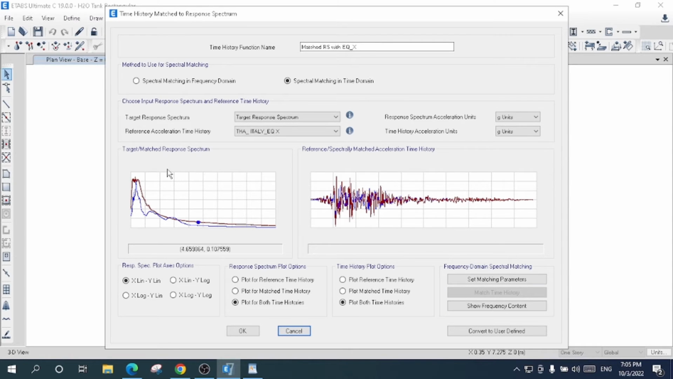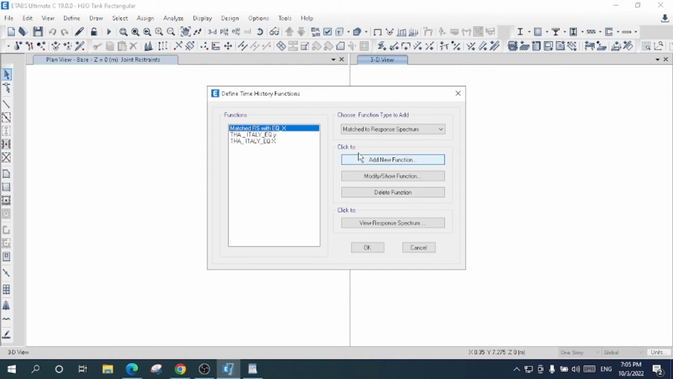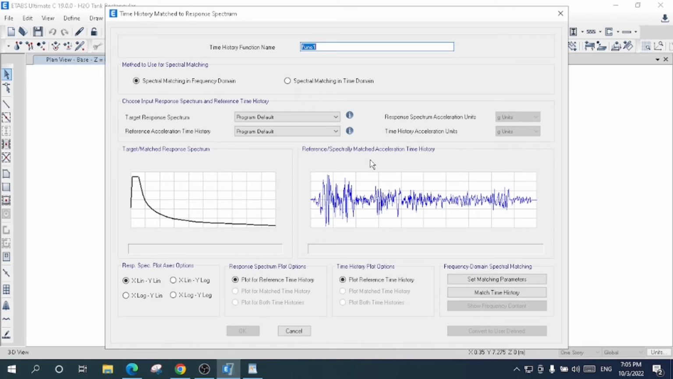So the target and the time history graph have been matched. So this is the matched one, and now I will press OK. Now I am going to define here the matched response spectrum with earthquake x-axis, and I will define here to match the earthquake record about earthquake y-axis. Okay, matched response spectrum with earthquake y.